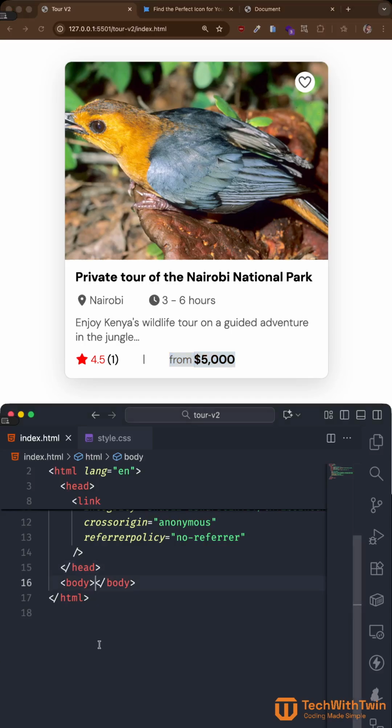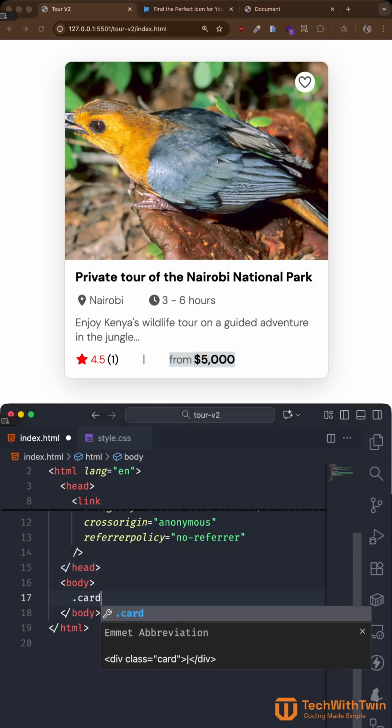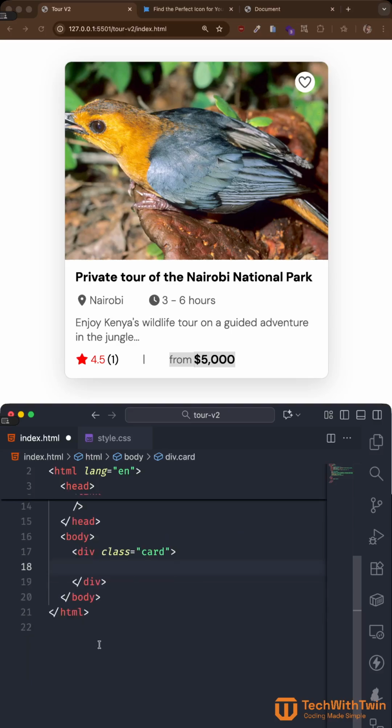I'm going to create a div with a class of card here. Inside this div, let's follow along and see what we need to use. Inside this div, we have an image. We have this content, and you can see this content is off the edges. That should tell you that this content is inside some div that is common.